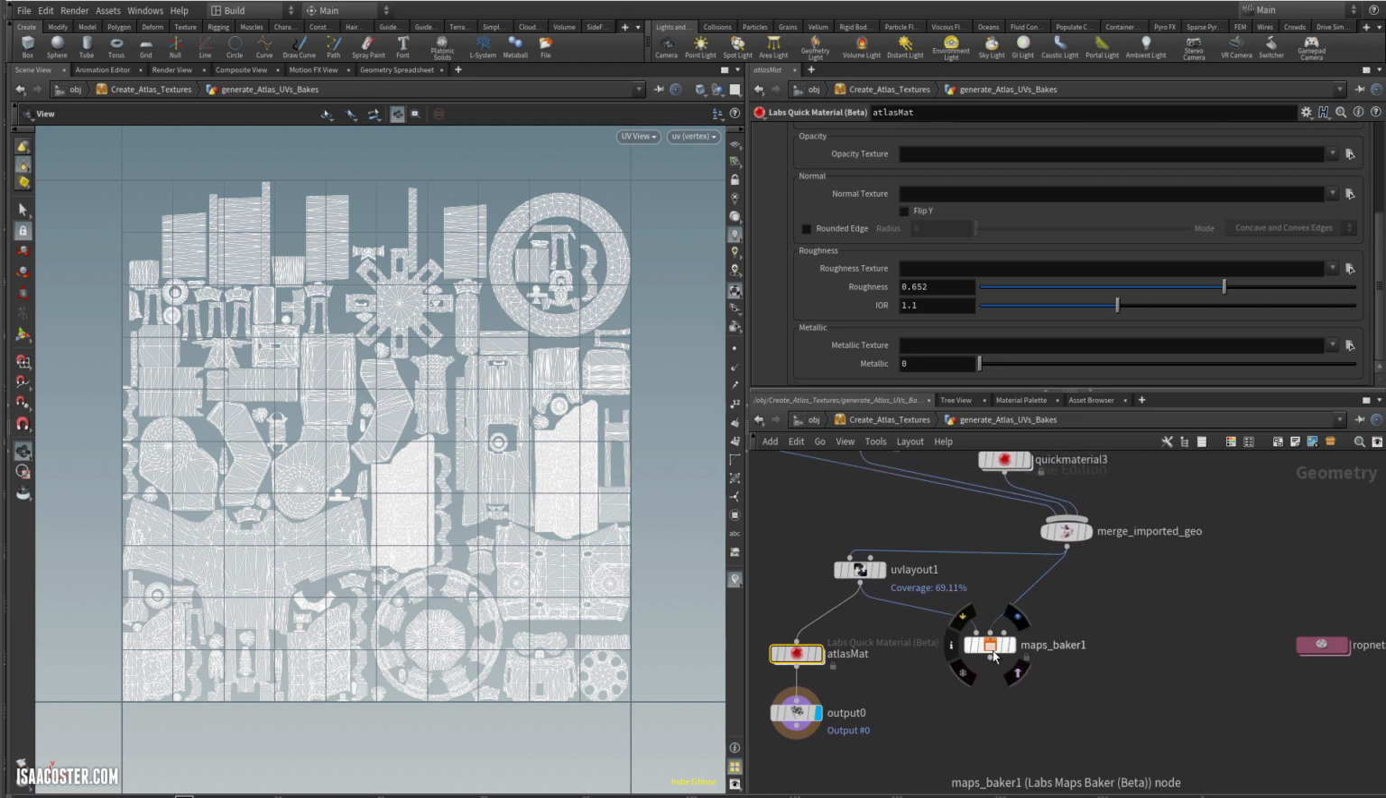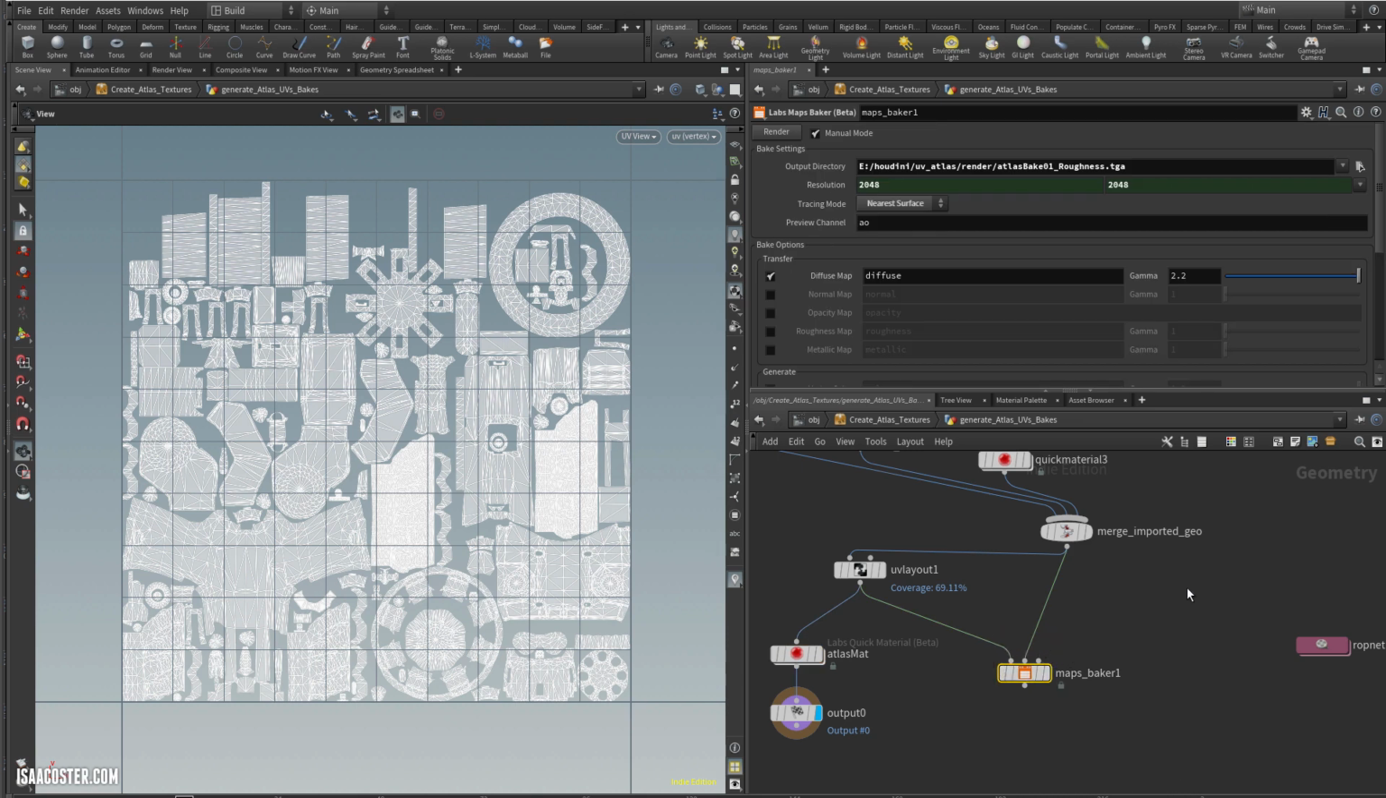and then we have our little output node to complete that part of the chain. And then we have our maps baker. The maps baker takes 2 inputs. The first one is the original meshes with their unique UVs, and that goes into the high poly slot. And then into the low poly slot, we have our updated UV layout. So everything is all nice and organized.